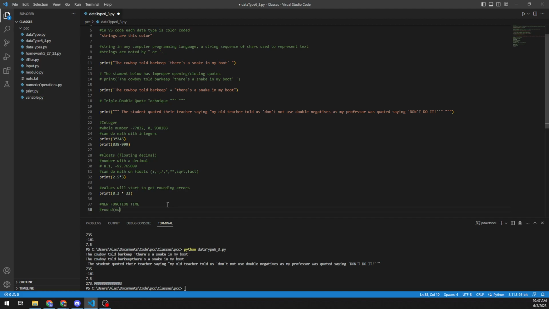Okay, so round number of decimals. There's a function called round that takes the number, then a comma, and then the next argument is the number of decimals you want it to round to.